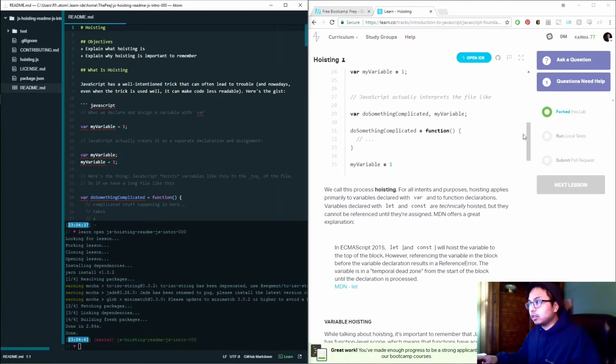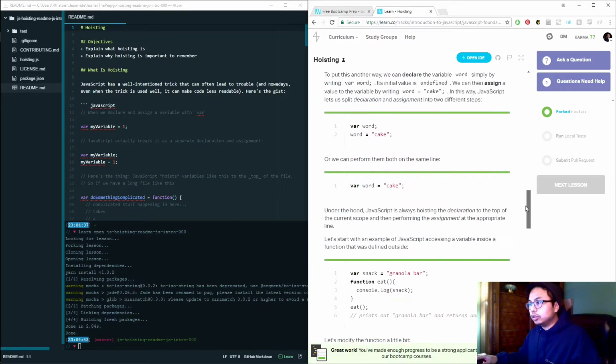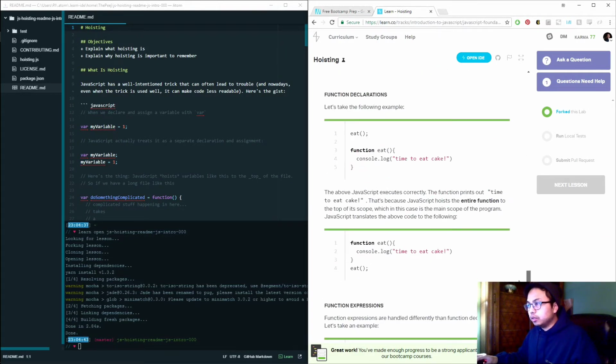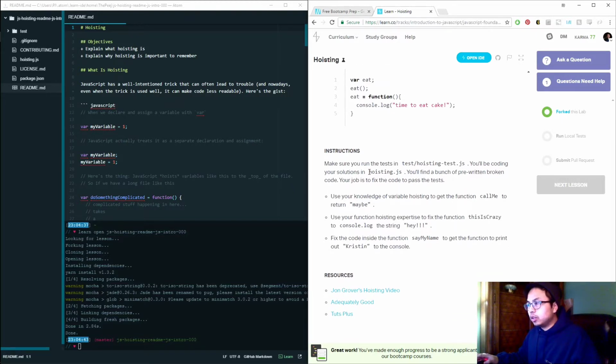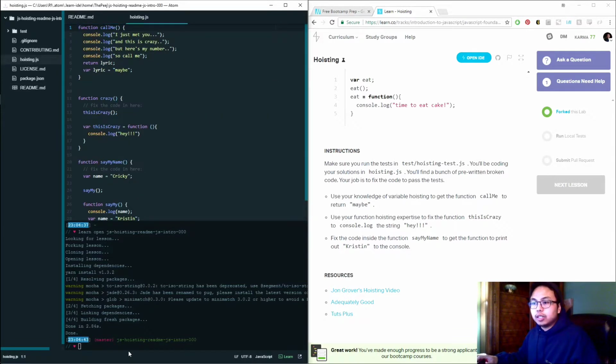I read through this, but it's been a while, so let's see. I don't think they actually tell us what they want us to do. Alright, instructions. So you basically just want us to run the test and figure it out. Use your knowledge of variable hoisting to get the function call me to return maybe. So we need to look at hoisting.js.